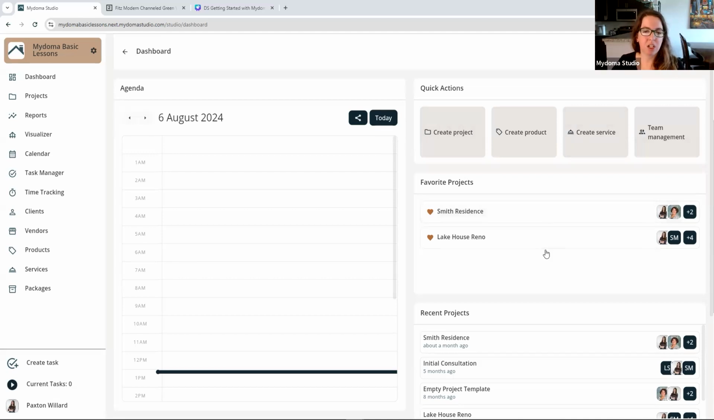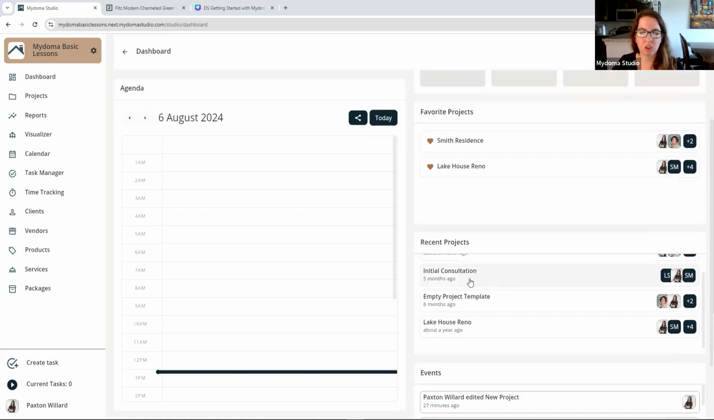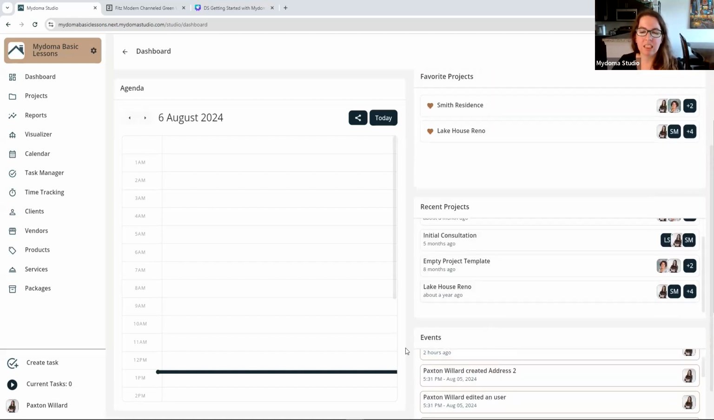You have your favorite projects. If you select the heart on any of your projects, it'll show up here. The most recent projects you created will show a little bit lower. And then lastly, you have your studio events.